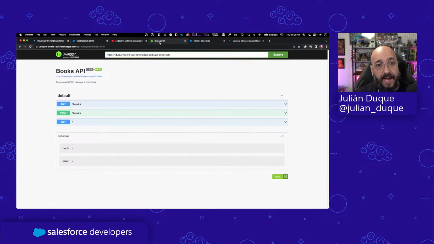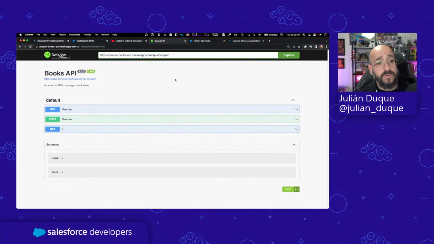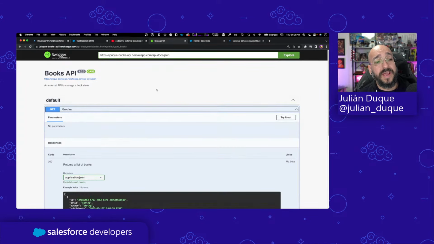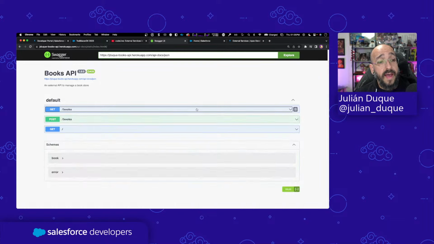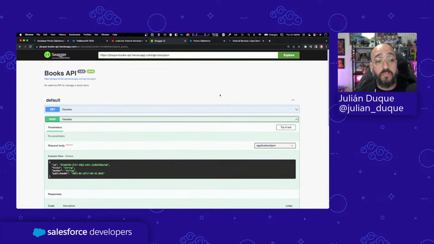I already built an API. This is a different API than the one I used for Flow. The one I used for that episode was a restocking API for restocking orders. For this one, I decided to create an API to manage a bookstore. So on this API, I have two routes. One route is to get a list of books, and the other route is to create books. Easy. I have one GET endpoint to get a list of books, and I have one POST endpoint to create a book in the database.